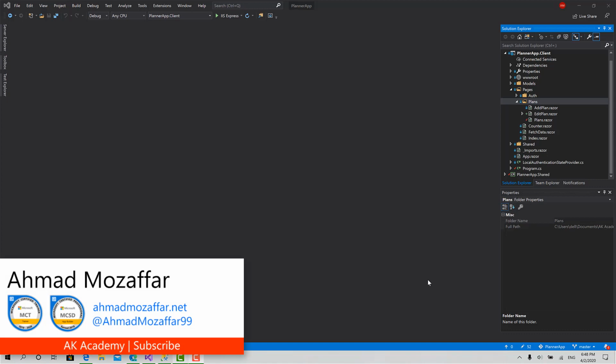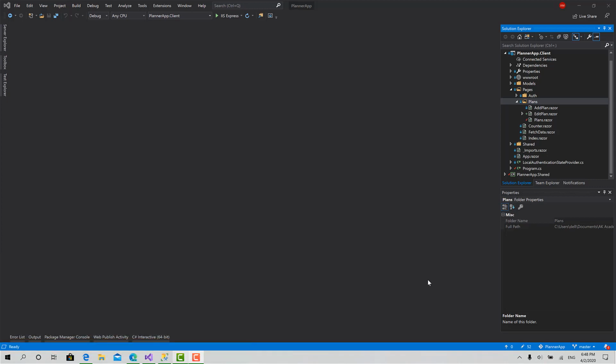So in the next video, we are going to implement that UI, implementing those three functionalities you have just created: create, edit, and check or uncheck the items, in addition to delete.